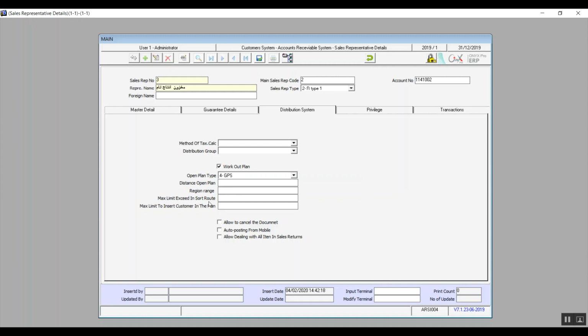Maximum limit exceed in sort route. That is the maximum limit allowed for the representative to go out of the laid out route plan that we've determined for them. Maximum limit to insert customer in plan. Here we can determine the maximum number of customers that this representative can handle. So for example, in this representative's plan, the maximum customers that they can work with will be 100, for example.